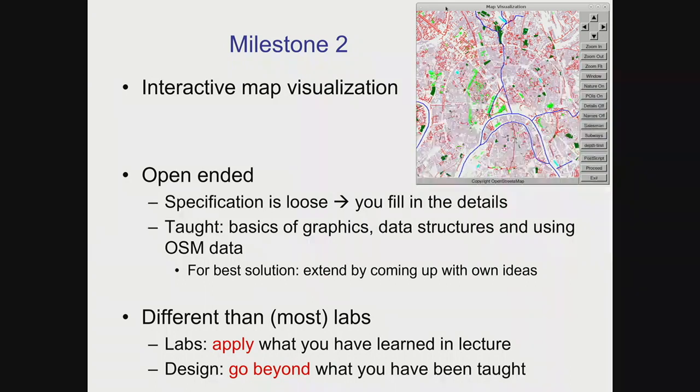What are we teaching you? We're teaching you the basics of graphics. We've already taught you important data structures and how you can use them quickly. And you've learned how to use OpenStreetMap data. So you're going to build on all those things. For the best solutions, you'll also come up with some of your own ideas.